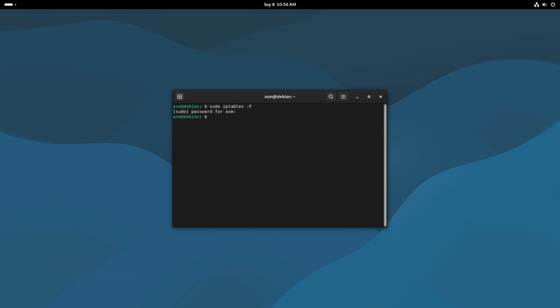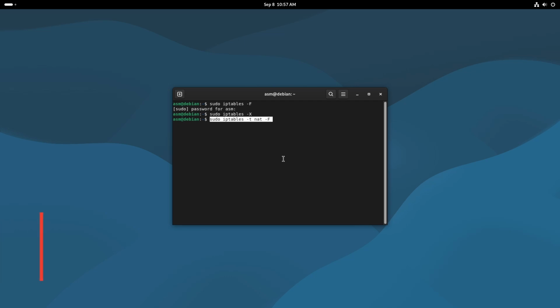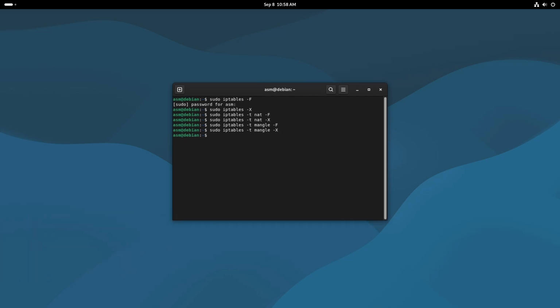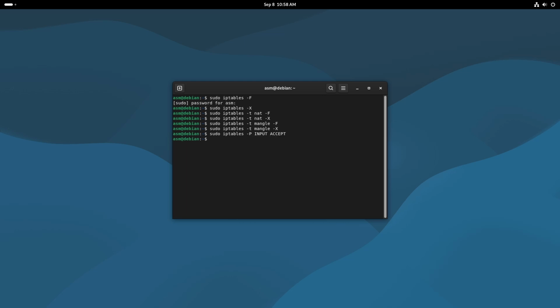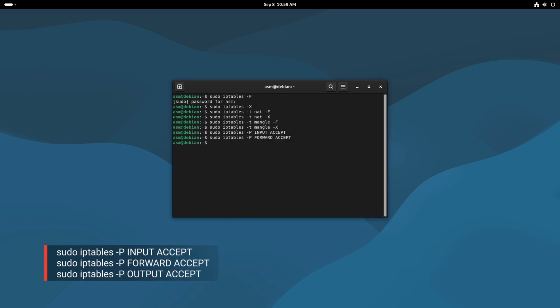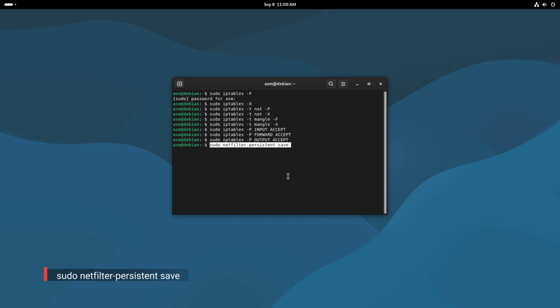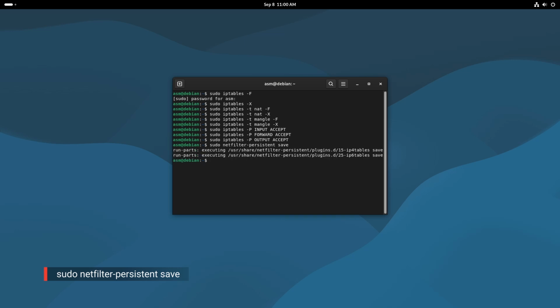iptables. Flush all rules. Set default policies. If using iptables-persistent, save the reset. Reload without rebooting.